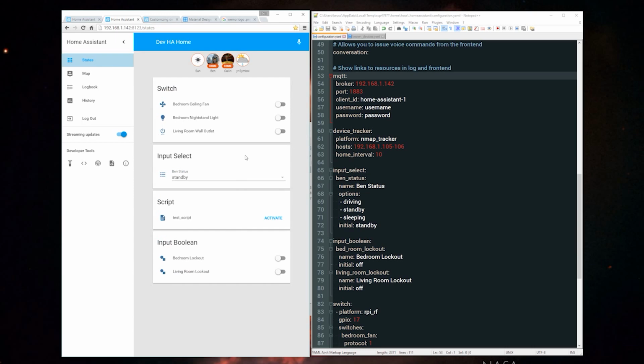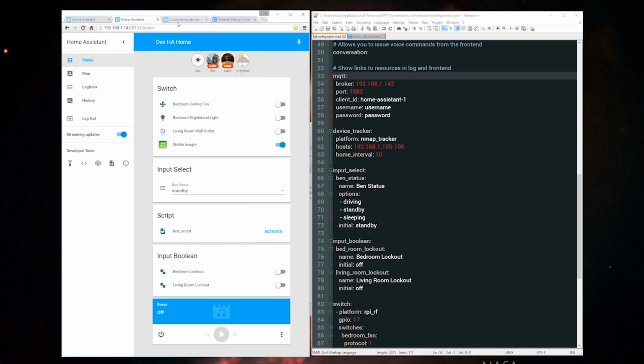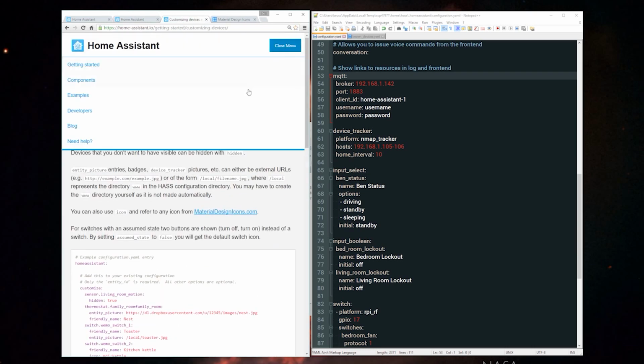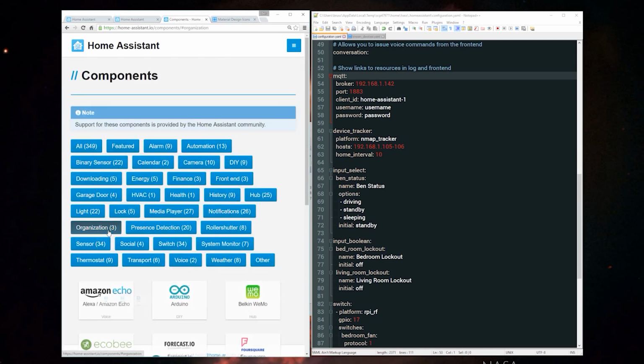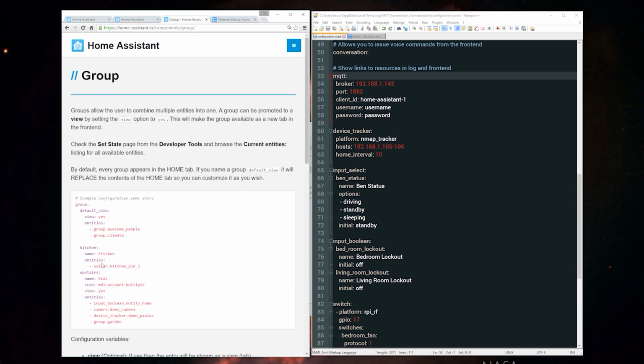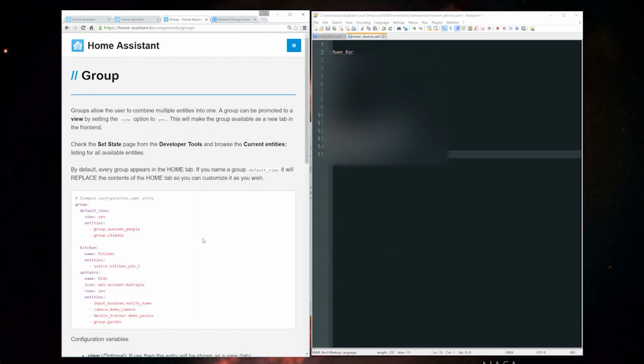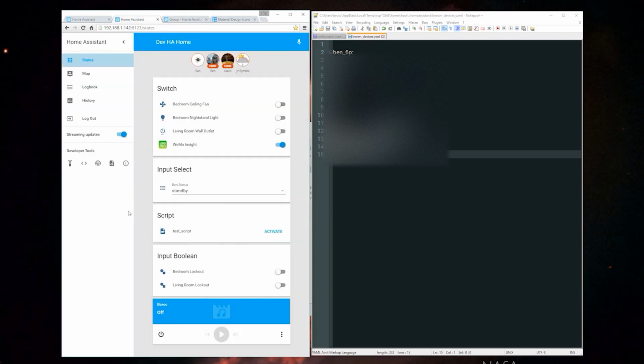All right, now to get to the good stuff, I'll go back to the Home Assistant website and then go to Components and then Organization and then Group. The ability to create groups inside of Home Assistant is awesome. It can be a little confusing at first because getting used to some of the names, like default view or group or card, can be a little weird. Right now, we don't have a lot going on. We have a couple of groups that were created by Home Assistant by default, but this really isn't useful for how we want to use it.